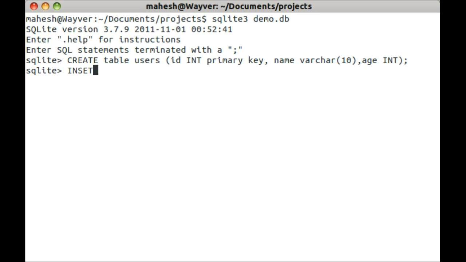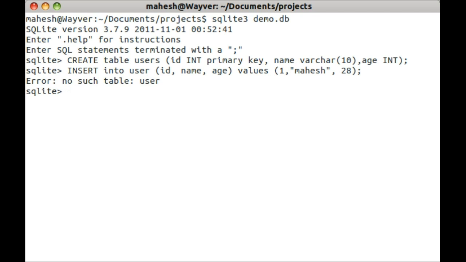Now let's insert. Insert into users ID values. Yes, let's see. Now table users.